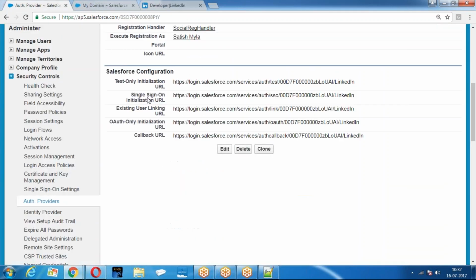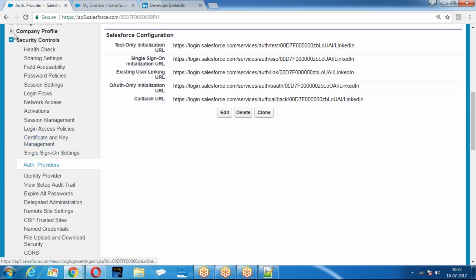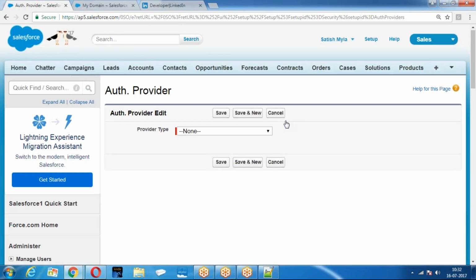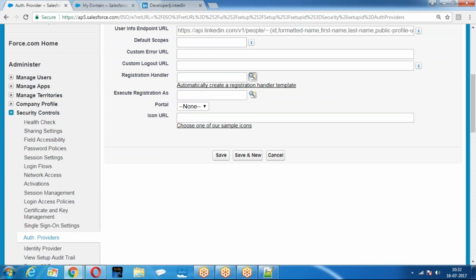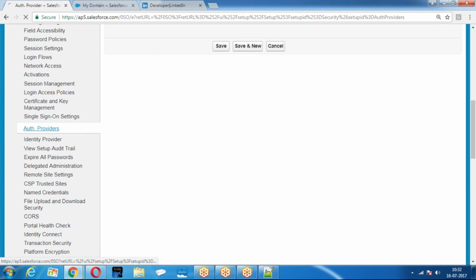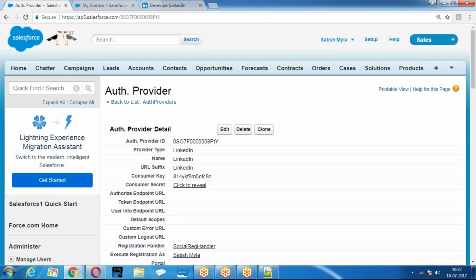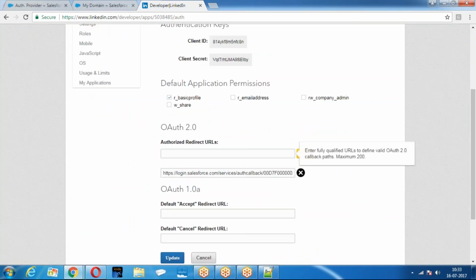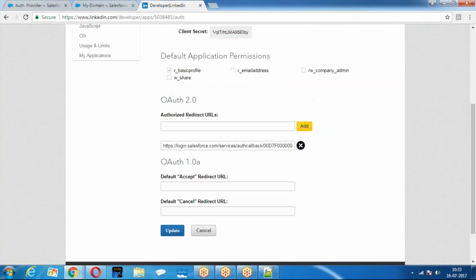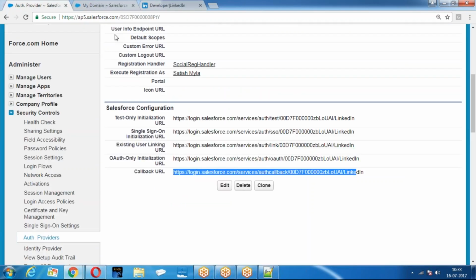Then once you are done with this, what did I do? I went to security controls, authentication providers, new authentication provider, selected LinkedIn, entered the consumer key, consumer secret, selected the Apex class that I created, then run as the user, and saved it. When you save it, automatically we get the page in one format. Once you get the page, take the callback URL, register with LinkedIn, add as OAuth 2.0, click on add, update. Right, this is what we have done.